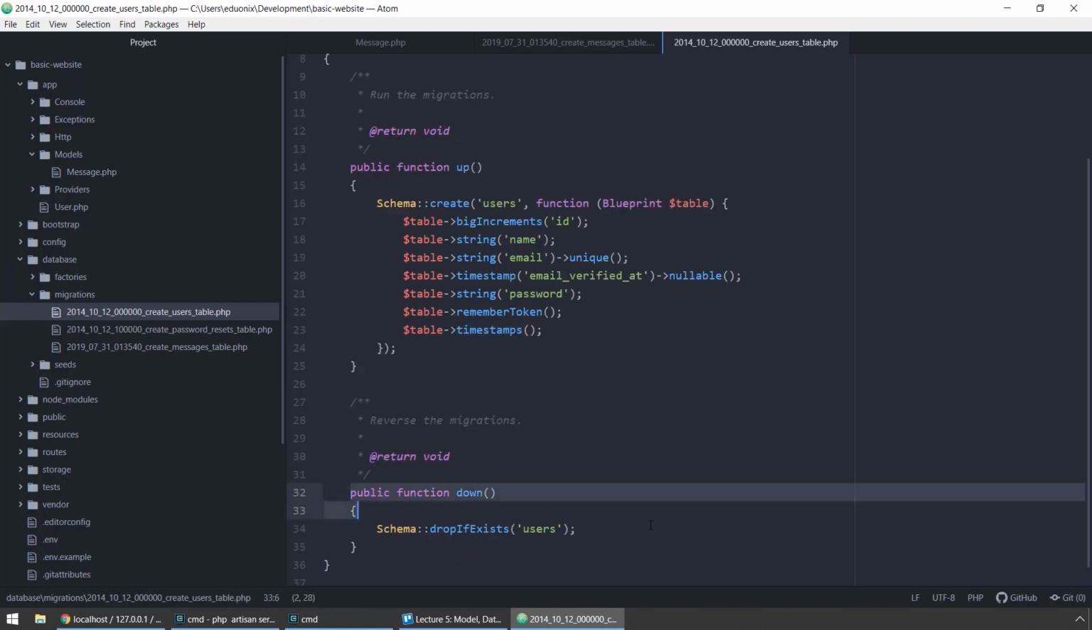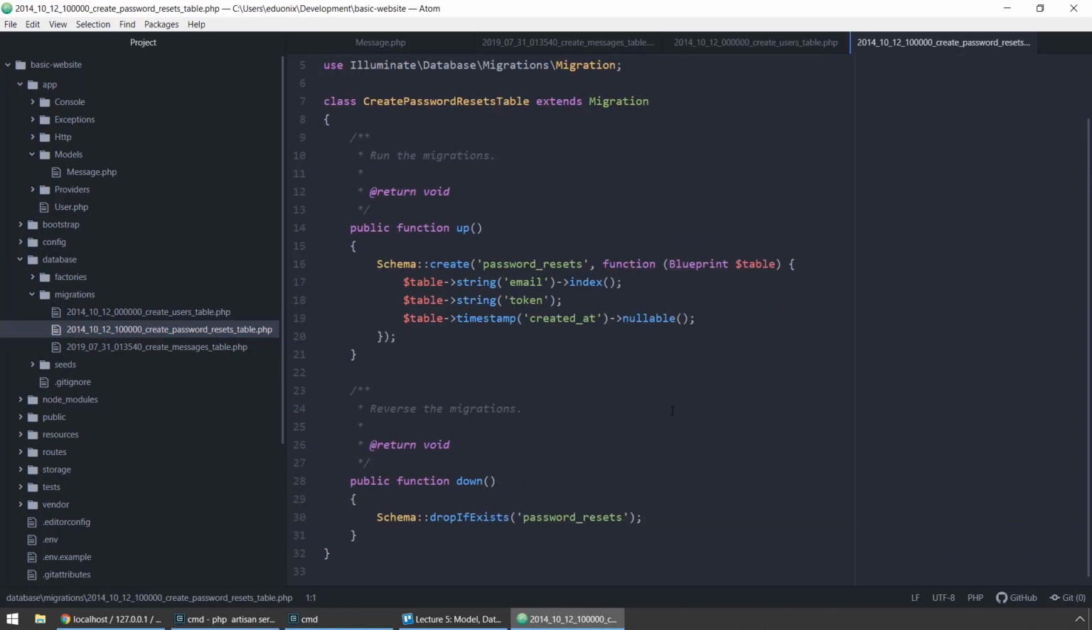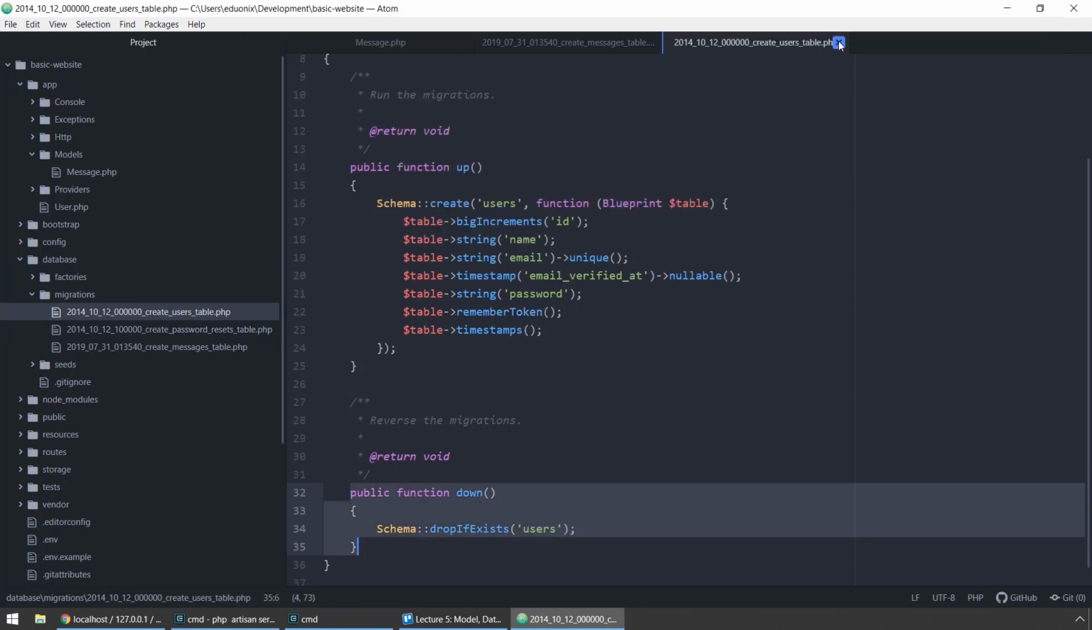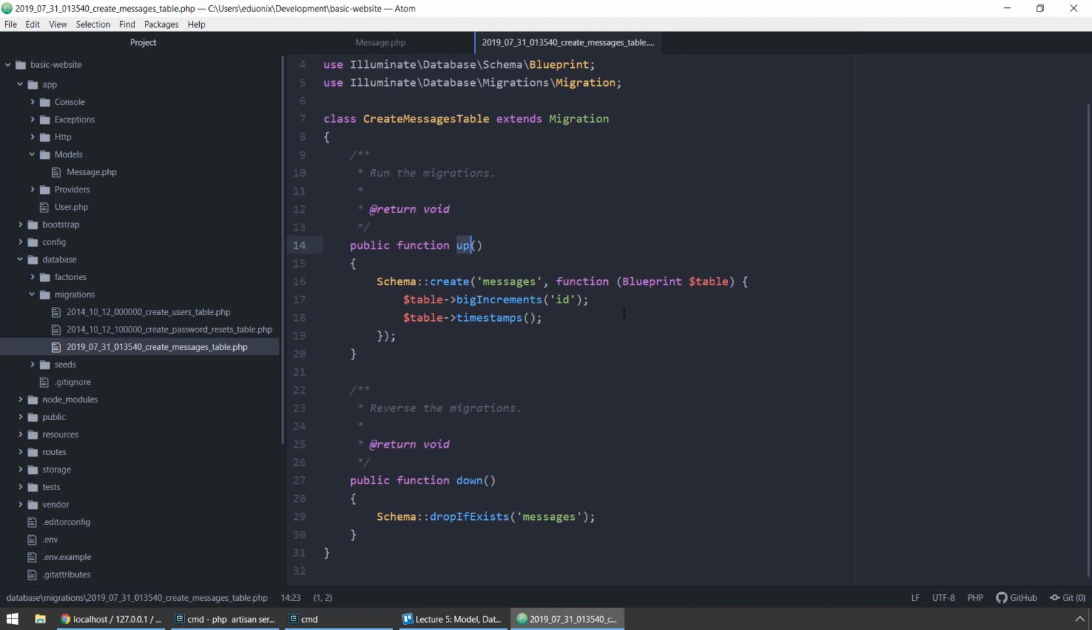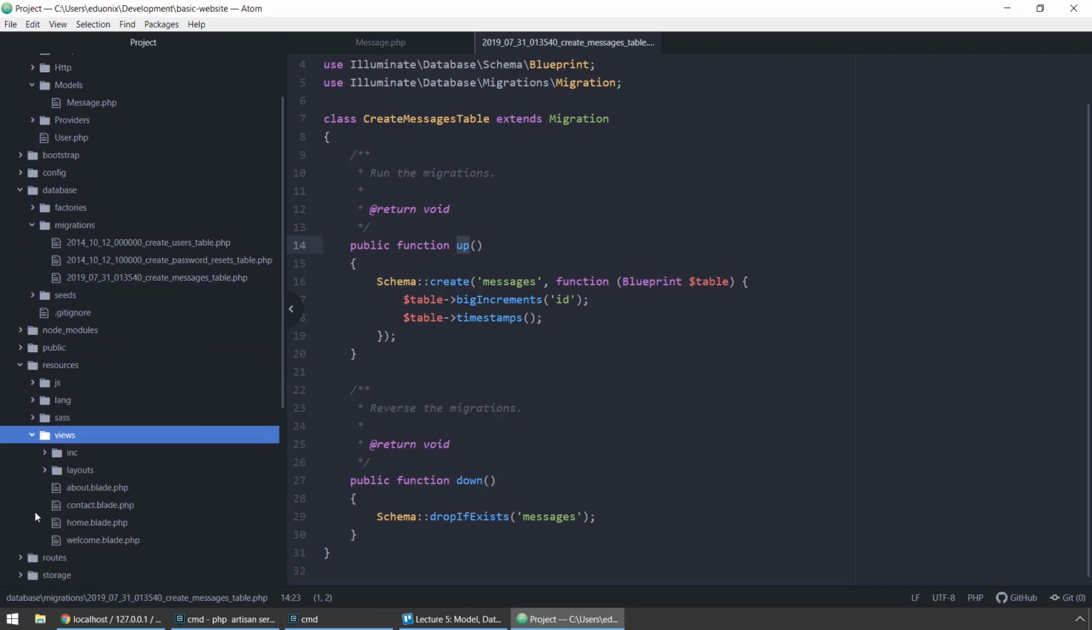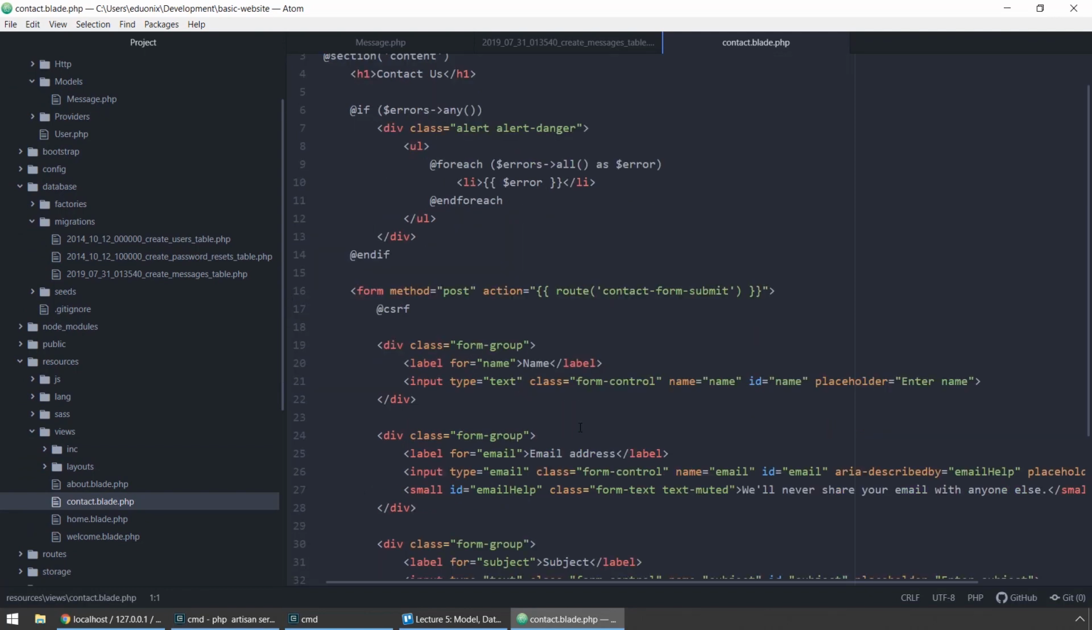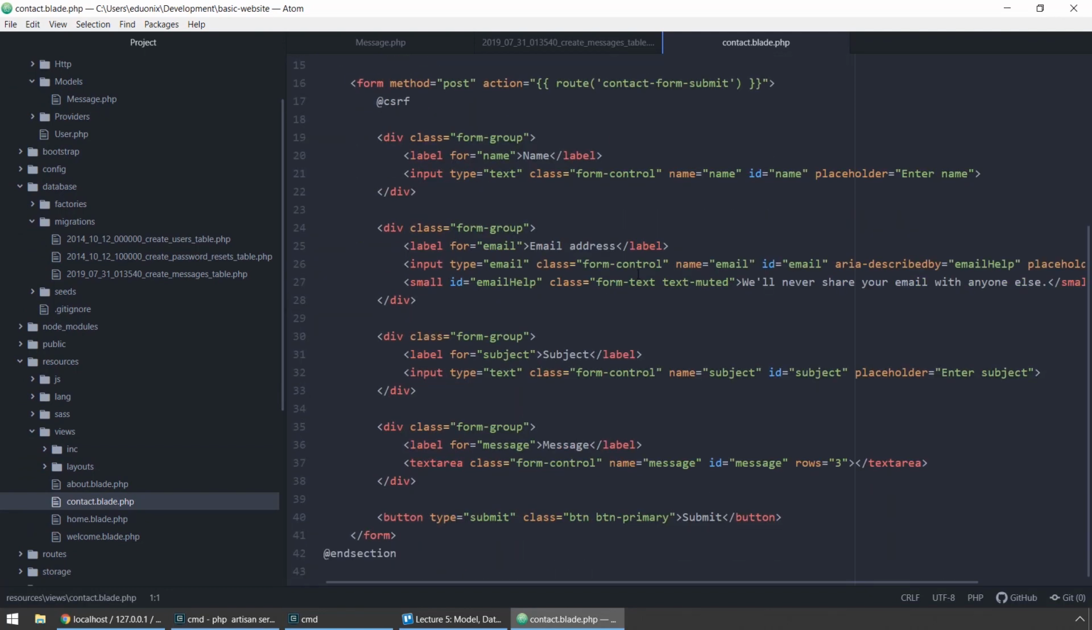For the down method, it's the same thing. And we have our password resets table, which has an email and a token and a created at column. So I'm going to close this, and we need to create our messages table. If we go to our view, as we saw in the last video, we have 4 fields: name, email, subject, and message.